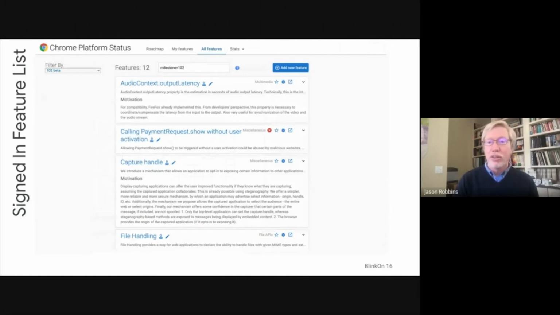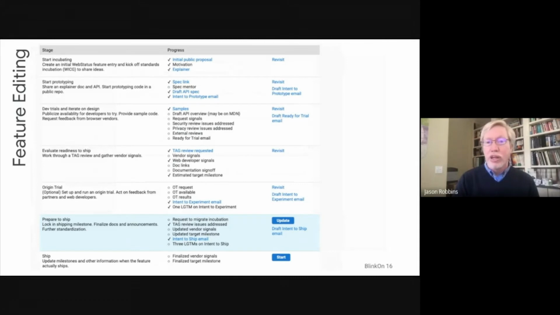Signed in users can star a feature to get email notifications about changes to it. If you are signed in as a Chromium developer, you will see pencil icons that allow you to edit the feature entries. The editing page guides the developer through the stages of the feature launch process. For each stage, there's a detailed form with the fields you need to fill in for that stage. When you're ready, you can generate an intent email and then send that to the Blink Dev mailing list to get the LGTMs that you need to proceed.